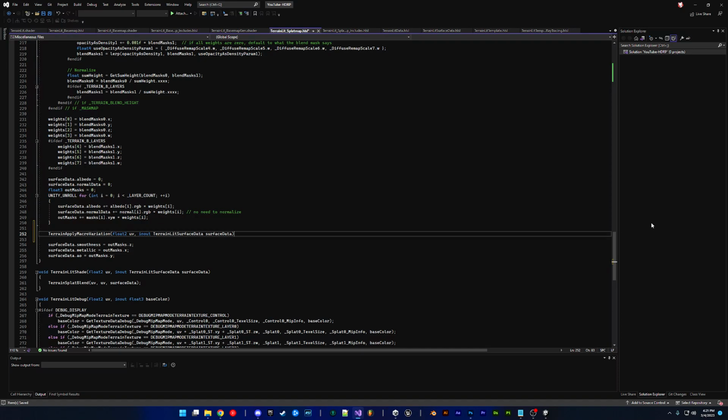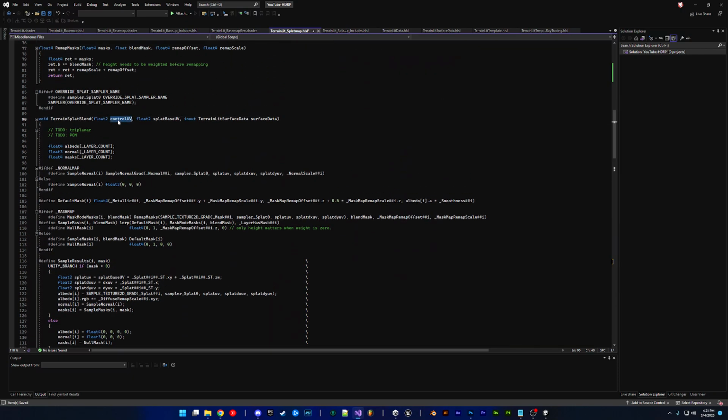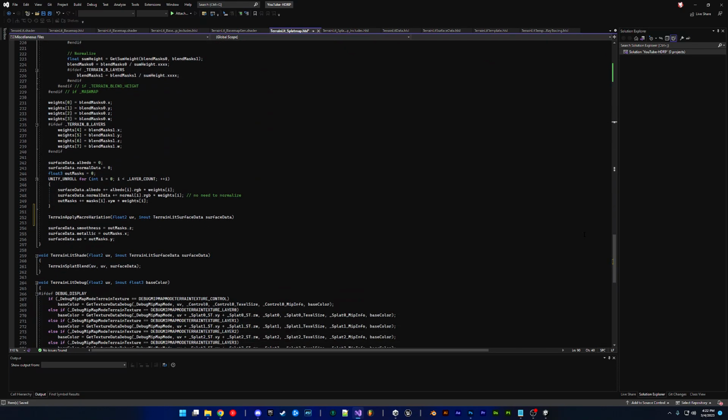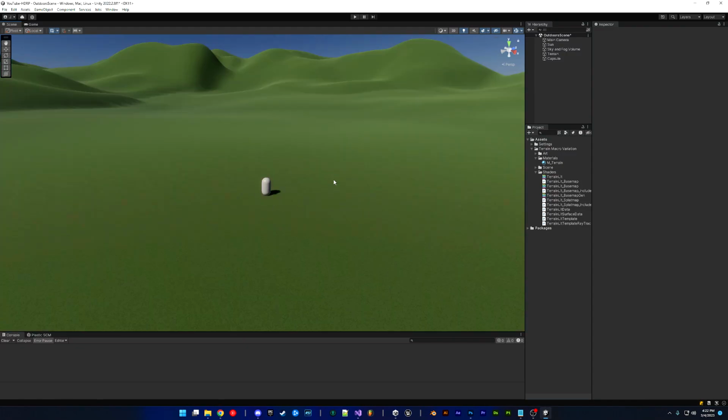For our UV, we're going to want to pass in, borrow the control UV that they've passed in here into our function. So let's go ahead and pass that. And then finally, we're going to want to pass in the surface data struct and semicolon. Let's go ahead and save that, and we should see when we return back to Unity a little bit of a difference. Okay, if you noticed, it got a little bit darker.